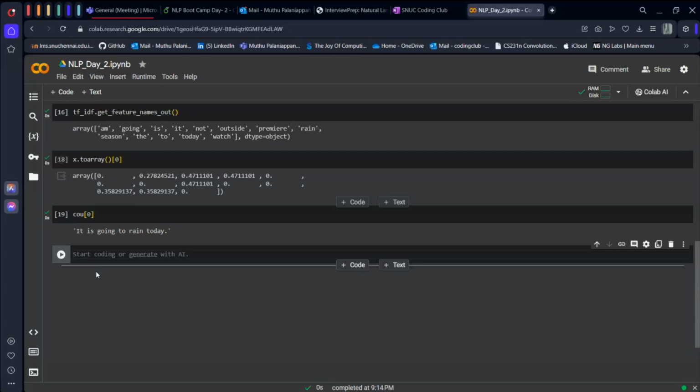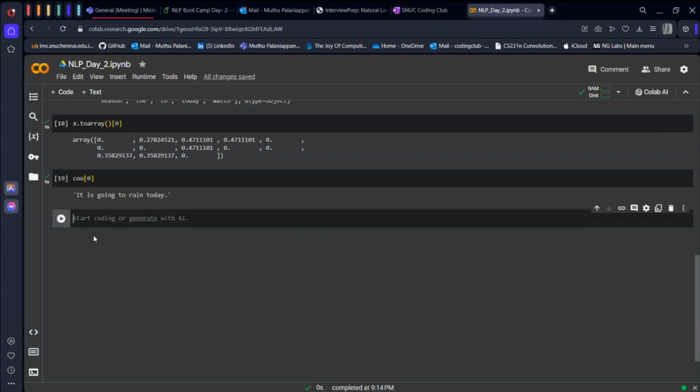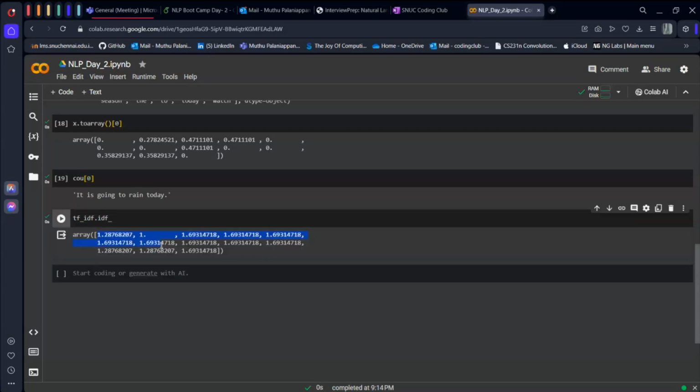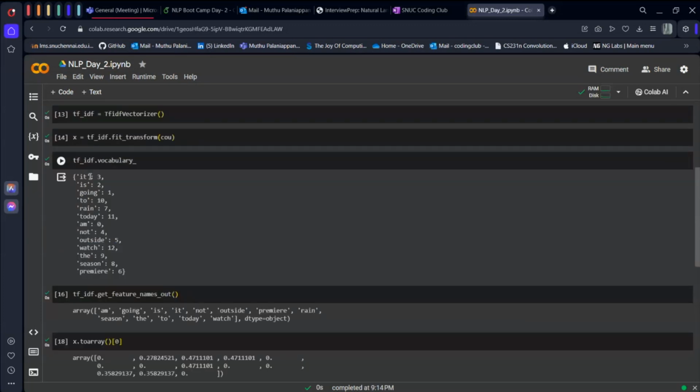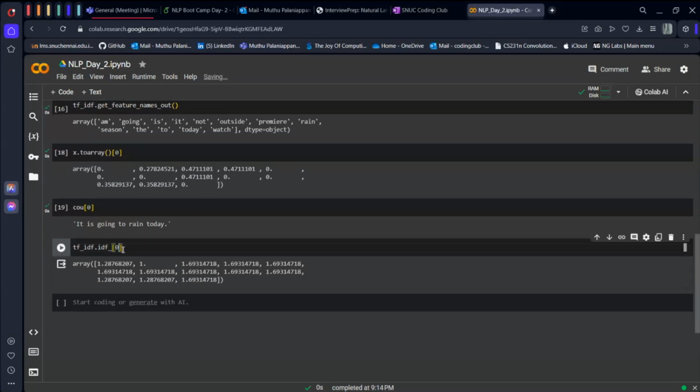If you want the IDF values for each and every word in the vocabulary, you have the tf_idf object, and you call the attribute idf_. If you put idf_, you'll get an array consisting of all your idf values. Let us say there is some vocabulary. Each word in the vocabulary has an index number. For example, I need the idf for the word 'am'. The index of 'am' is 0. So if I put idf_ with index 0, it gives my idf value for the word 'am'.